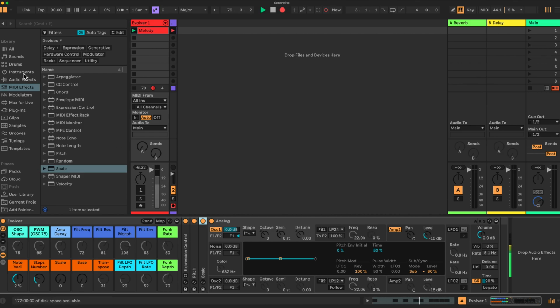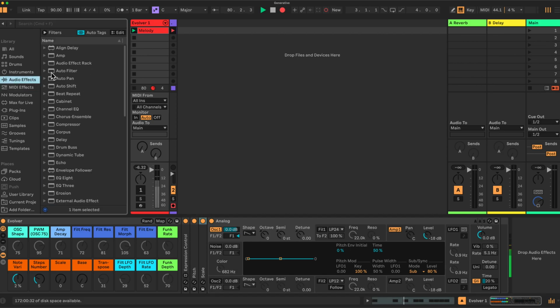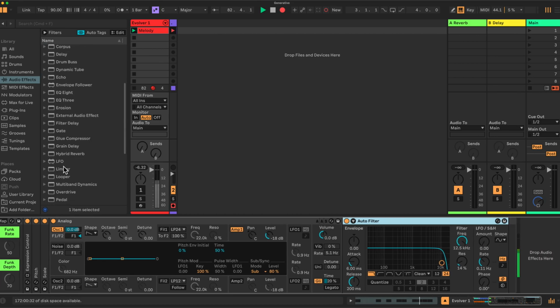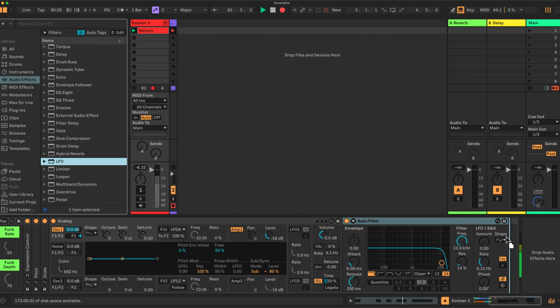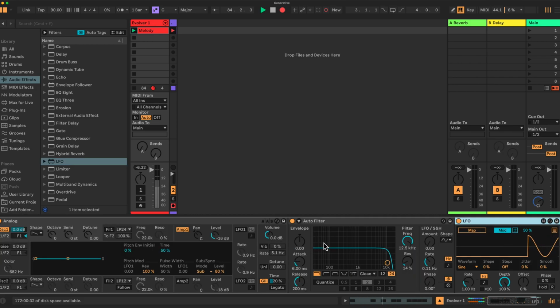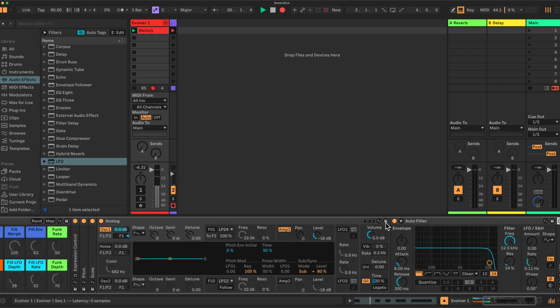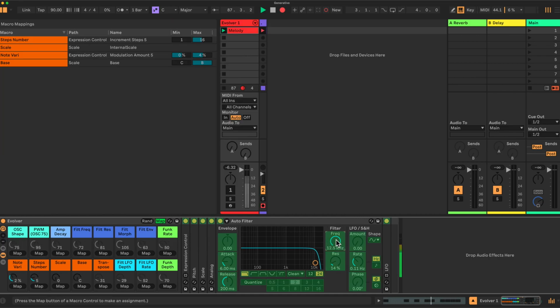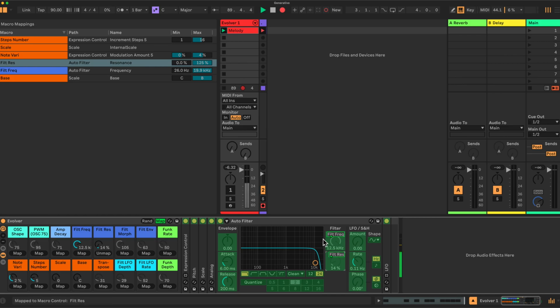Let's get the filter in, which is under audio effects, and I was using the auto filter, and we'll drop the LFO on the end while we're here as well. So let's concentrate on the auto filter. We map here the frequency, filter frequency, then the resonance, filter resonance.